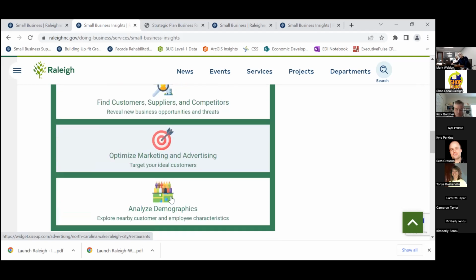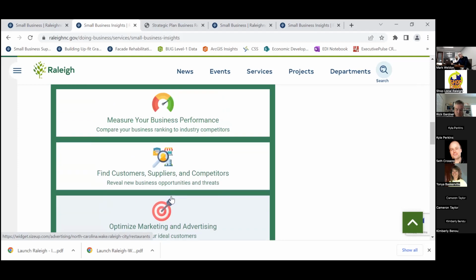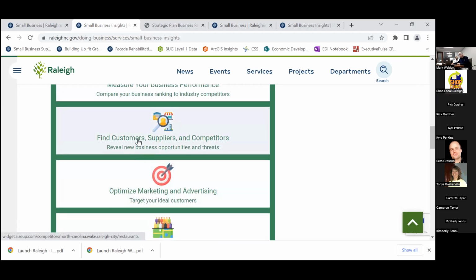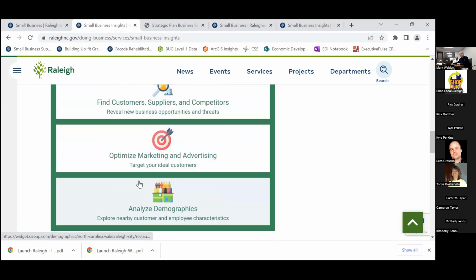So the tool is designed to do 4 basic functions. You can measure your business performance. So basically figure out whether you're making as much money as your competition, whether you're paying your staff as much as the competition, whether you're staffing up at similar levels as your competition. It also has a feature that allows you to map out where your most likely customers might be and how to find them. Along the same lines, how to do advertising.